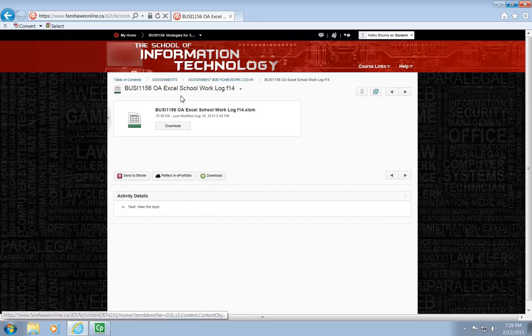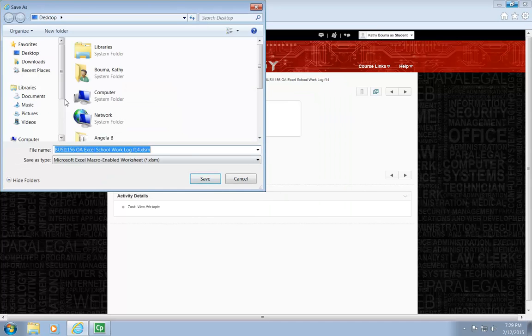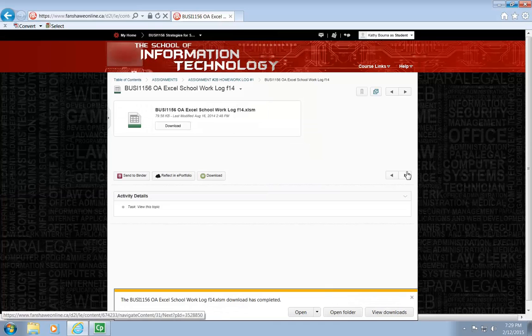And then when it brings the work log screen up, click on the download button. We're actually going to save it by using the Save As button. I'm going to save mine onto the desktop. You can save that wherever you need to, whether it be a memory stick or a file on your system. I'm just going to use the name that it has been given, and I'll save it just to my desktop.